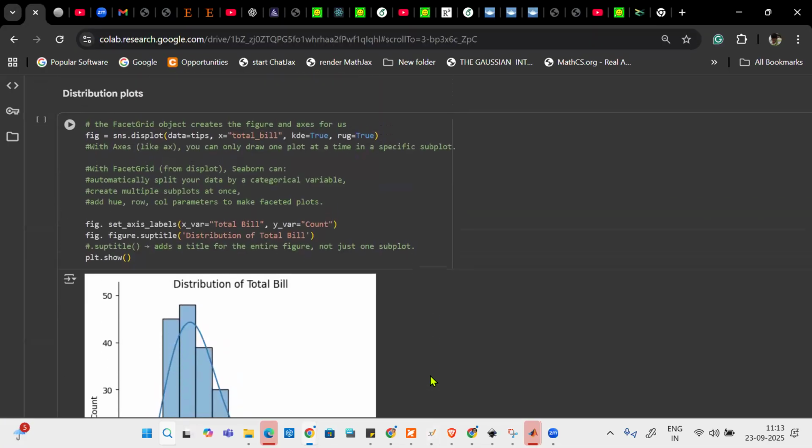Okay. So you can see over here how I have created one dist plot. You can see fig equals sns.displot and data equals tips. Let's take the tips data set and x equals total bill, and kde equals true, rug equals true. That means I want a density plot in my displot when you are displaying, and I also want a rug plot in my display as well.